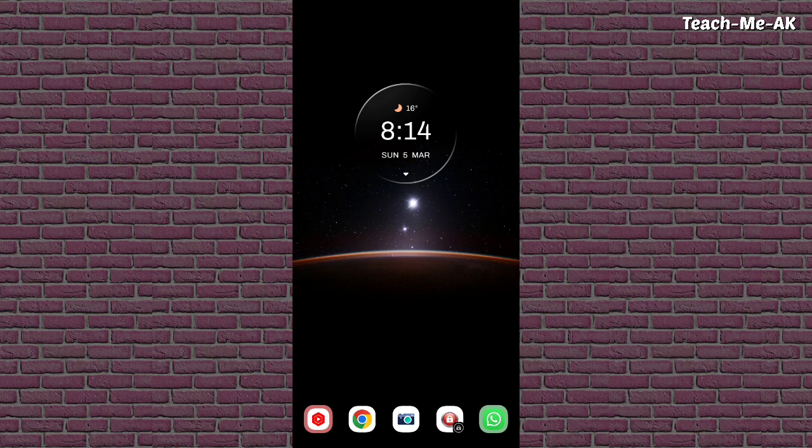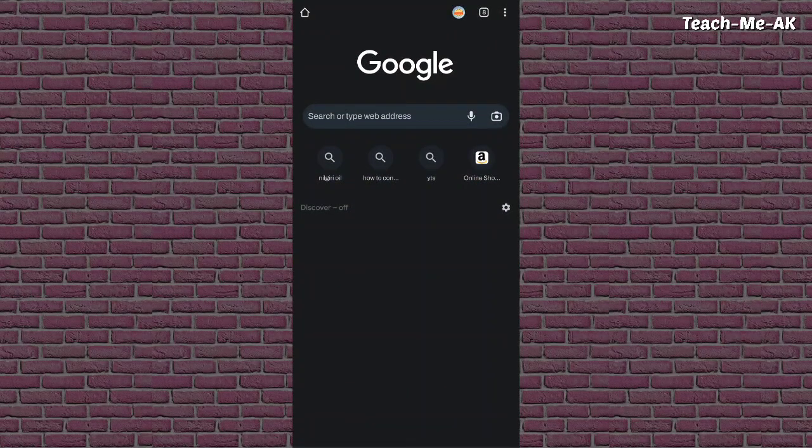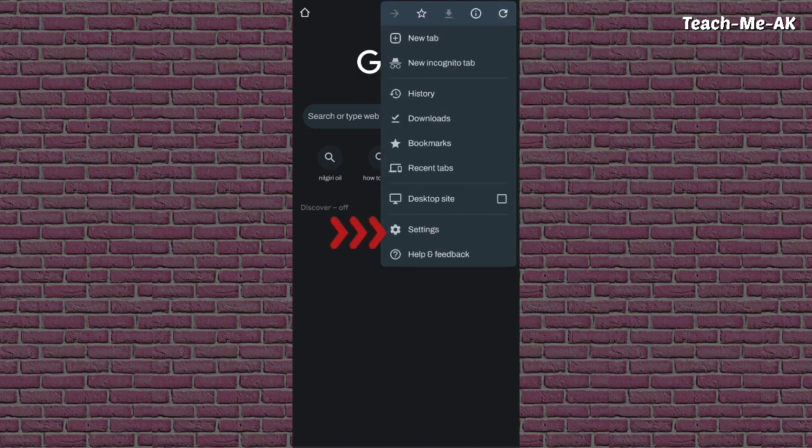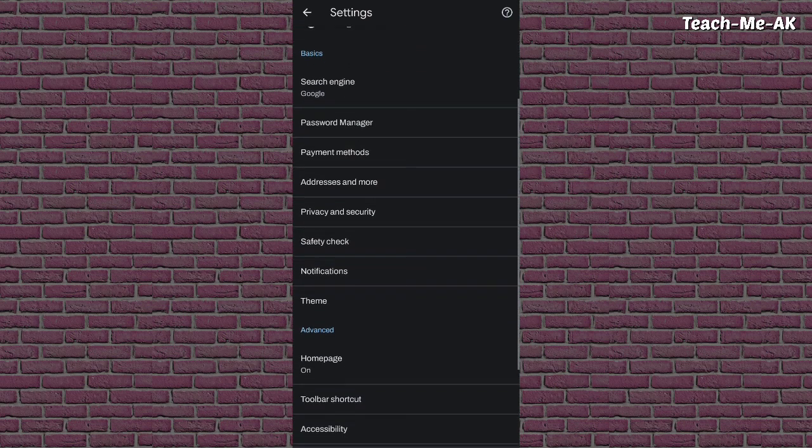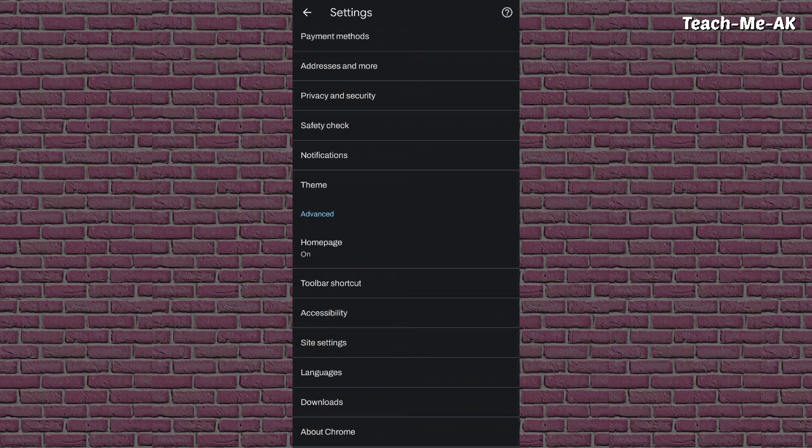First things first, let's open up Google Chrome and head to settings. You can find the settings by clicking on the three dots in the upper right hand corner and go to the settings menu here. Once you are inside the settings menu, scroll all the way down to the bottom of the page under advanced.